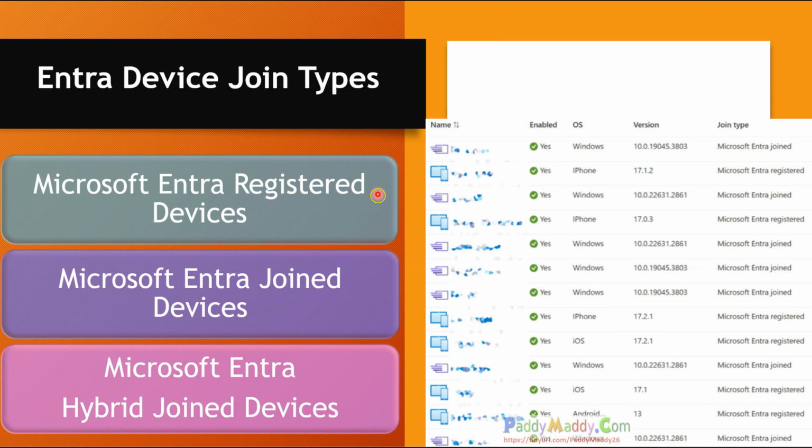Starting with Microsoft Entra registered for bring your own devices, and for the corporate devices, Microsoft Entra joined and hybrid joined device types.